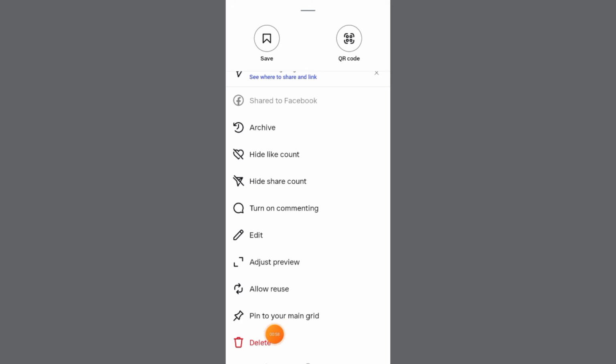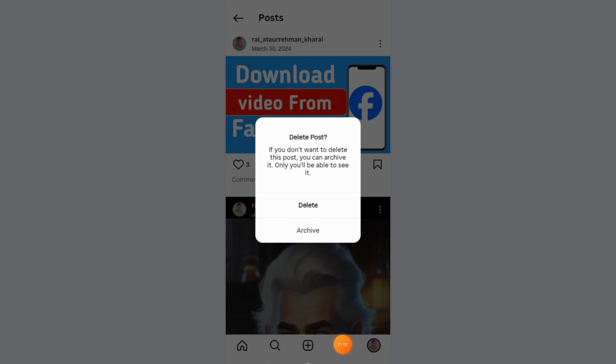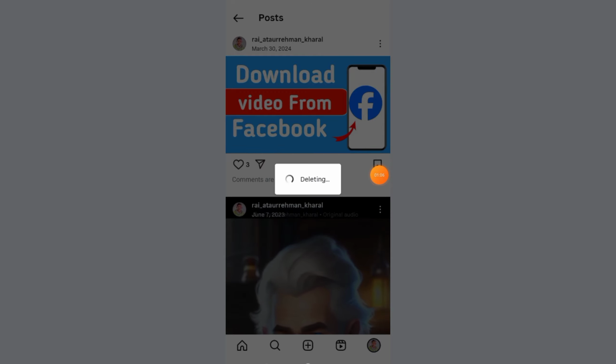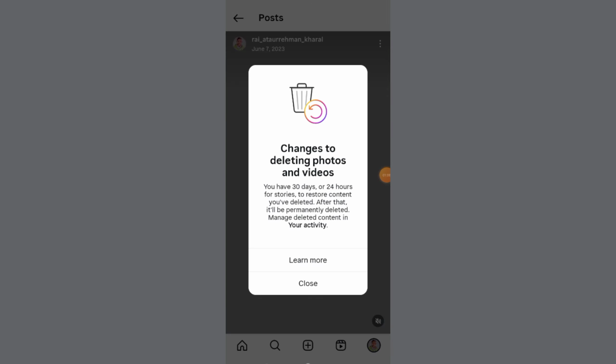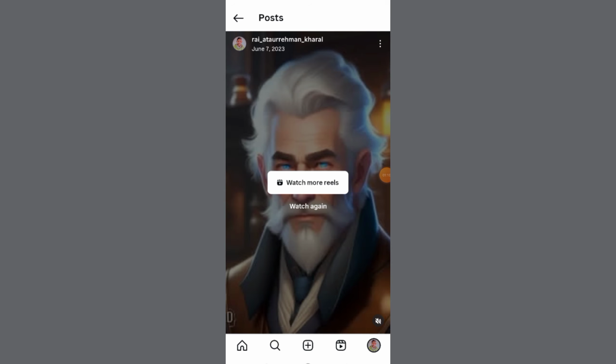Step 5. Select Delete. From the menu that appears, select Delete. Instagram will ask you to confirm. Tap Delete again to confirm. And that's it. Your Instagram post has now been deleted permanently.